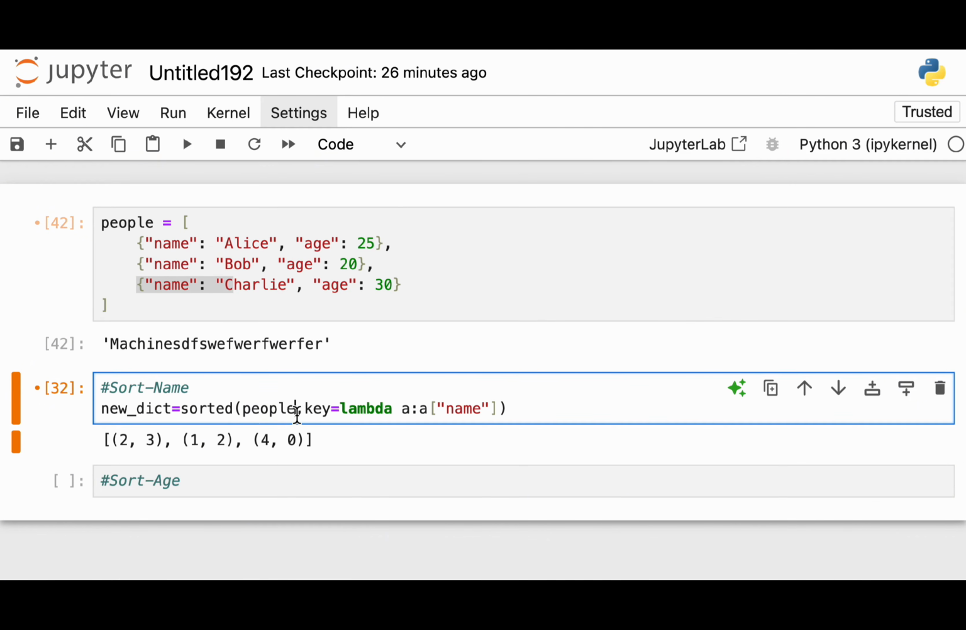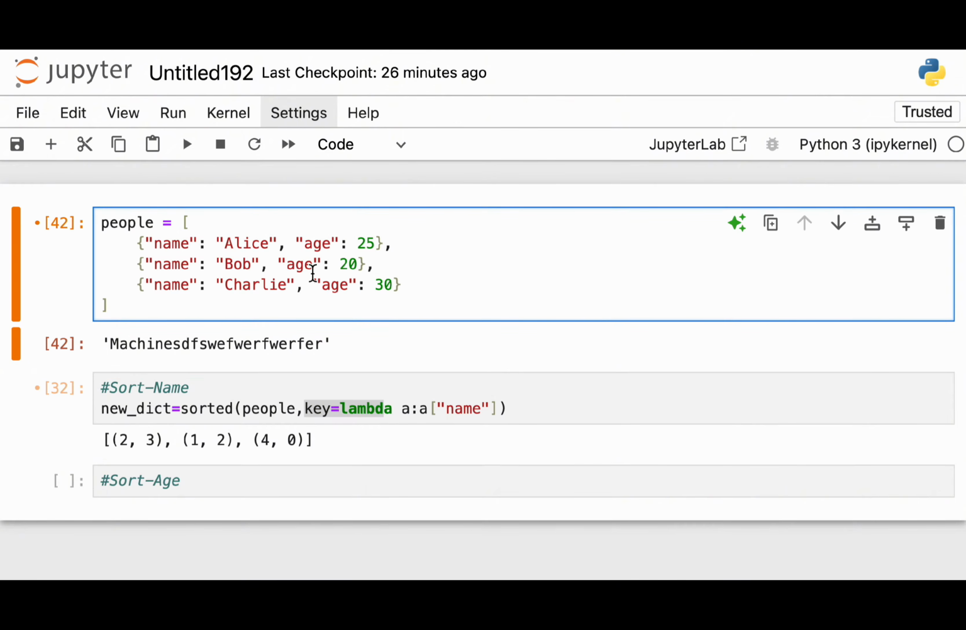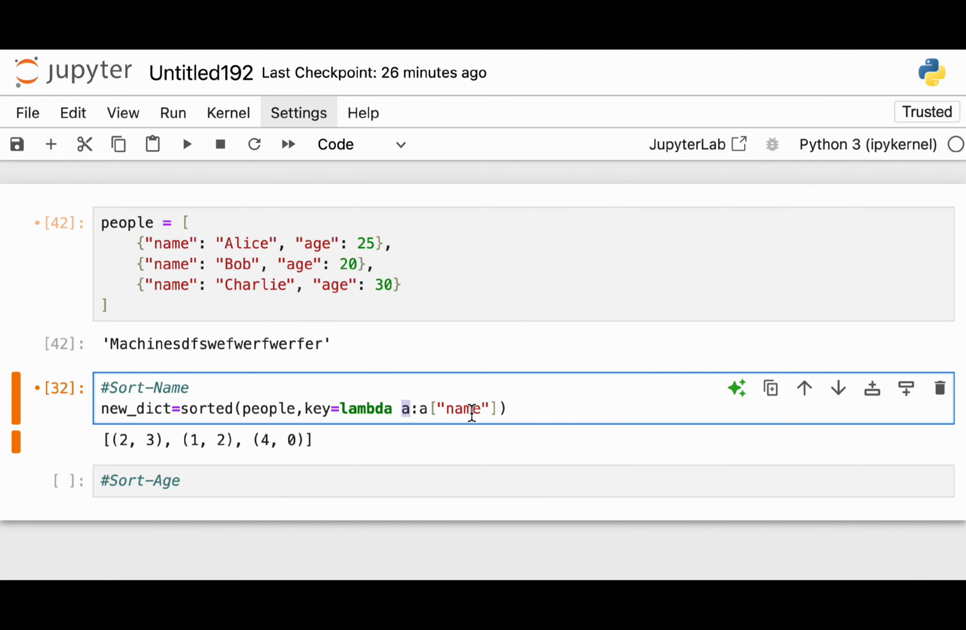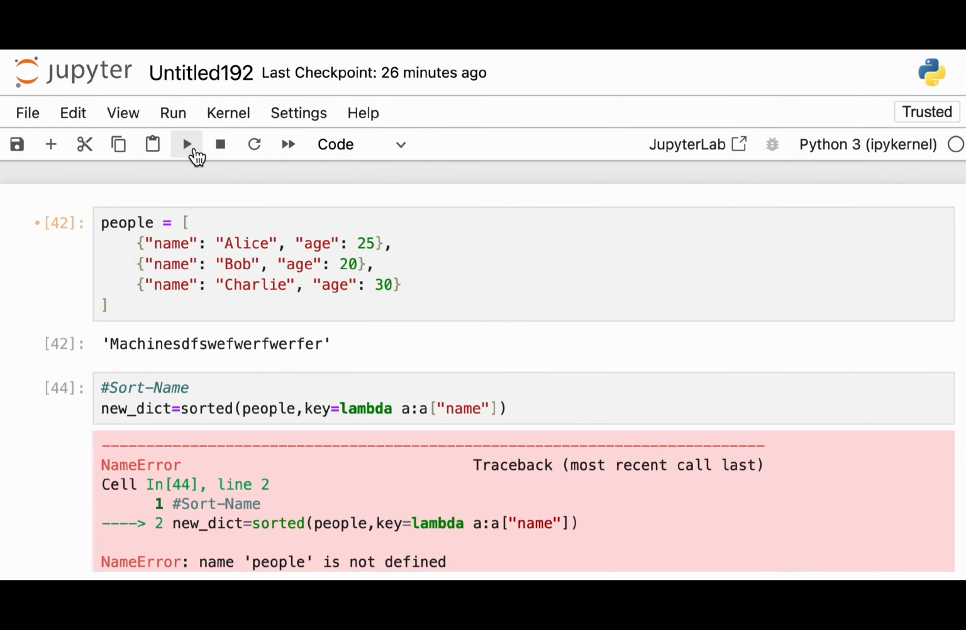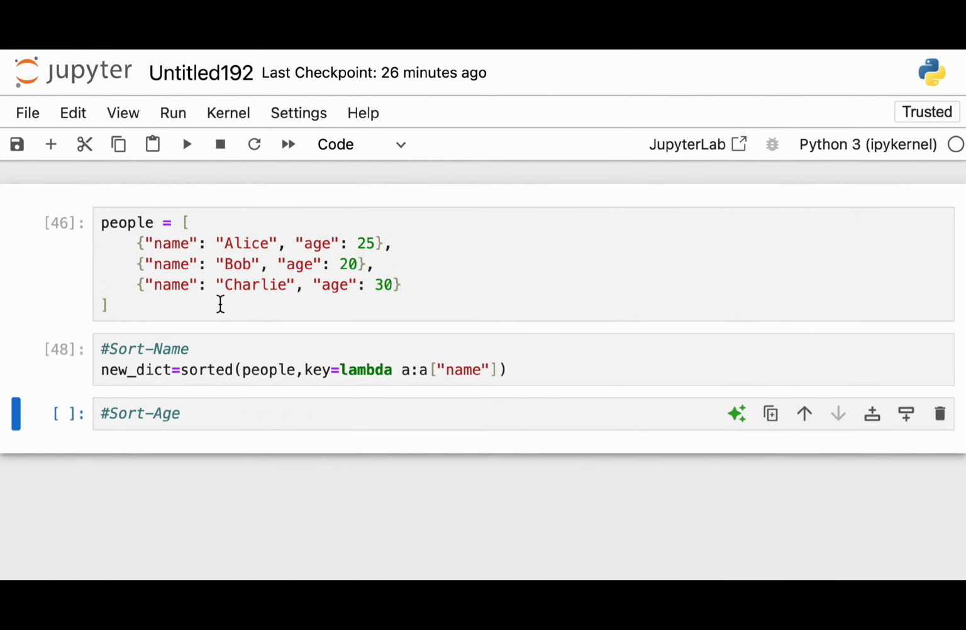So I provided the list which I need to pass, then I use the keyword key equal to lambda. Now I need to sort it through name, not age. So this A is iterating over each of the elements inside this list. This is the argument, and in that argument A, I am taking the value corresponding to name. So Alice, Bob, and Charlie. That's how it will be. And now let's run this. Sorry, I need to run this first. Okay, now let's run this.